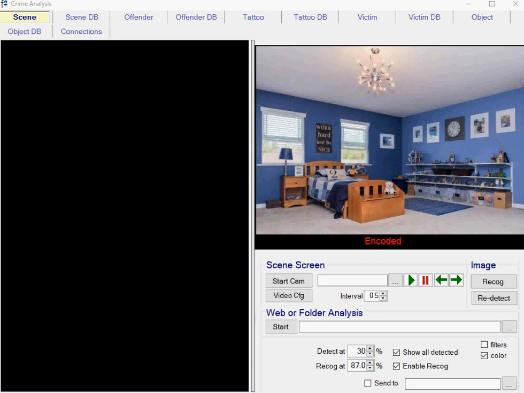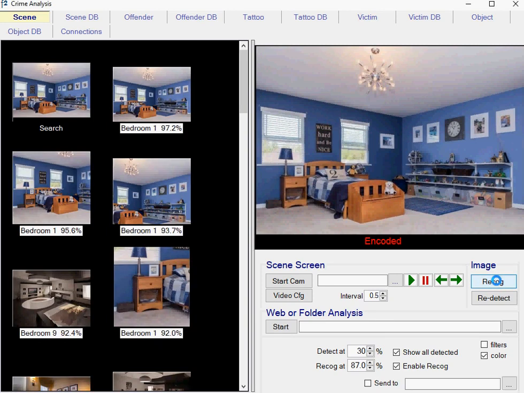So when I click on the Recog button on the right, the encode array of the image will be compared with all the encode arrays in the database of previously seen images, and thumbnails of the top matches will be displayed in the area on the left. So any image can be quickly checked to determine if it's been seen before.